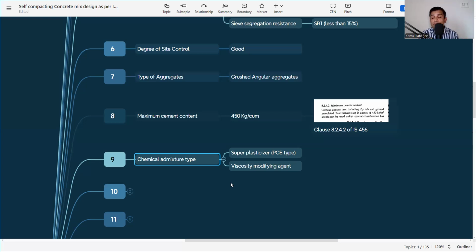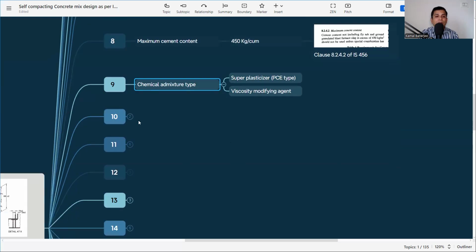Now, if you want to know about the different types of admixture, I have made a detailed video. It is my recommendation. Please watch that, or in the description you will get the full information about the different types of admixture. Now the next part is the mineral admixture. This is the chemical admixture. Now we want to use the mineral admixture.